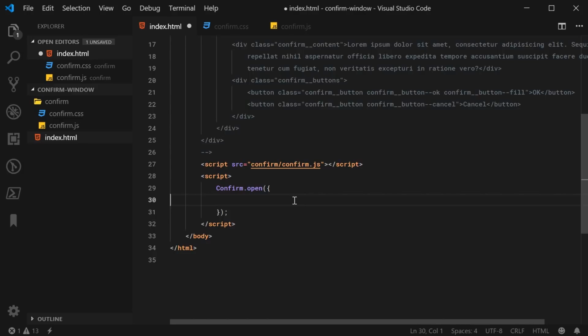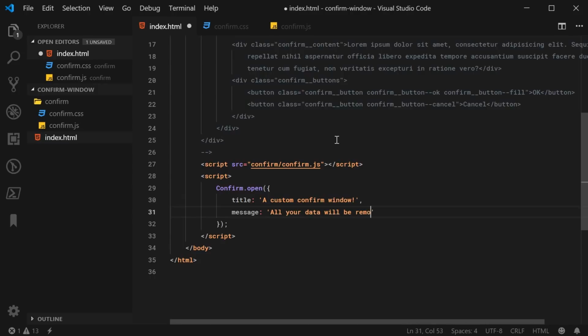So here we can say, for example, something like title as being a custom confirm window, right? We can say for the message something like, all your data will be removed. Are you sure you wish to continue? Something like that.